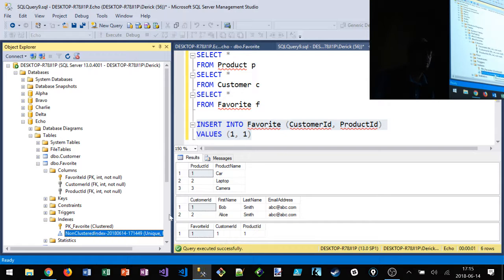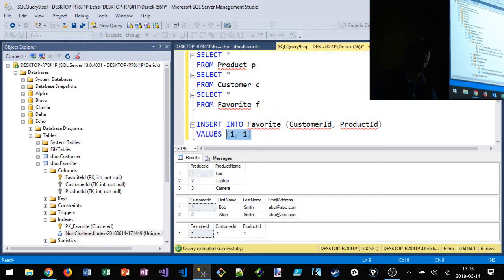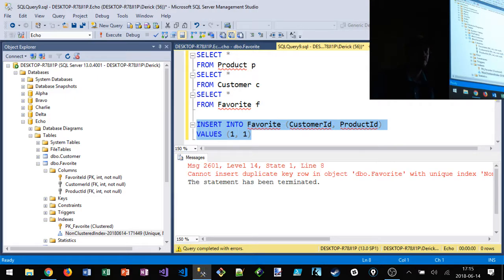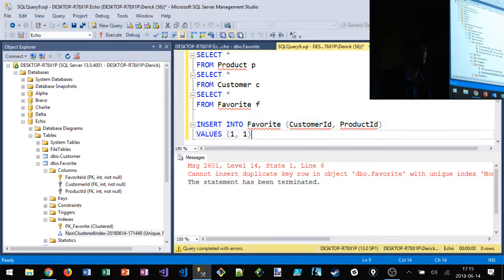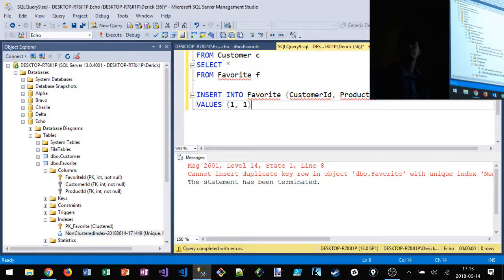Doing this, you see I have this new non-clustered index with a terrible name, means that if I tried to insert a duplicate record now I will press F5. It doesn't work. And if I ask for the reason, blah blah blah, unique index, big name, duplicate value is 1, 1. It won't let me do the duplicates. You will see people do this often, so I wanted to show you it's possible.